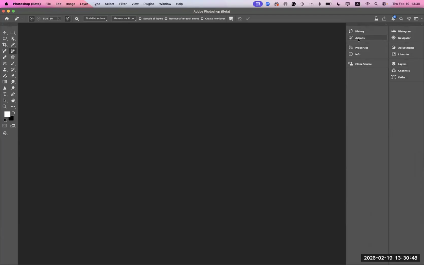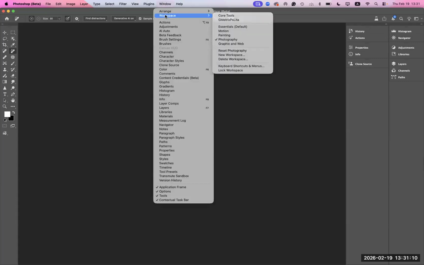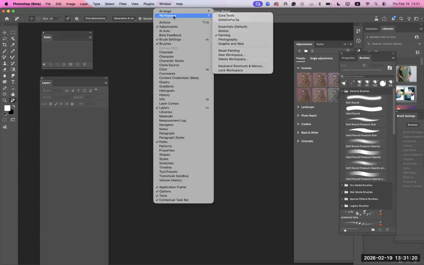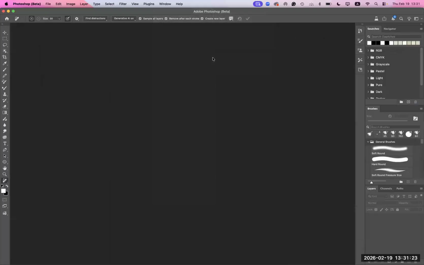I have the history panel. I have actions if I want to do stuff with it, the properties, and the clone stamp tool panel if you want to work with it. What I don't have over here that I might maybe use is the brush panel. So I can go into Window and then Workspace, and I can go to the painting. And if I go to painting, you can see I used that before. So I'm going to go to Workspace and reset the painting workspace. And look at that over here.